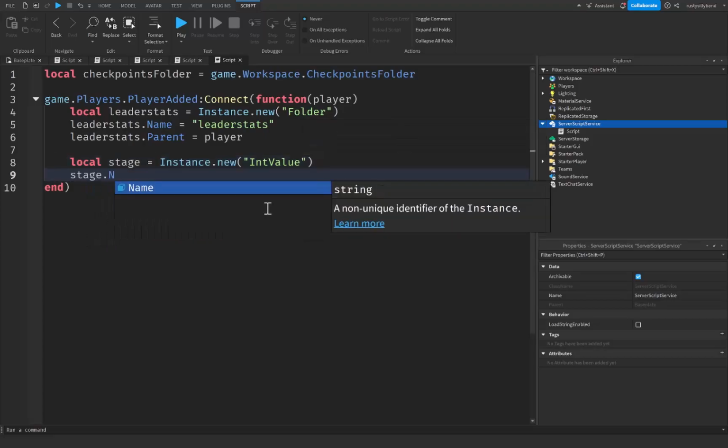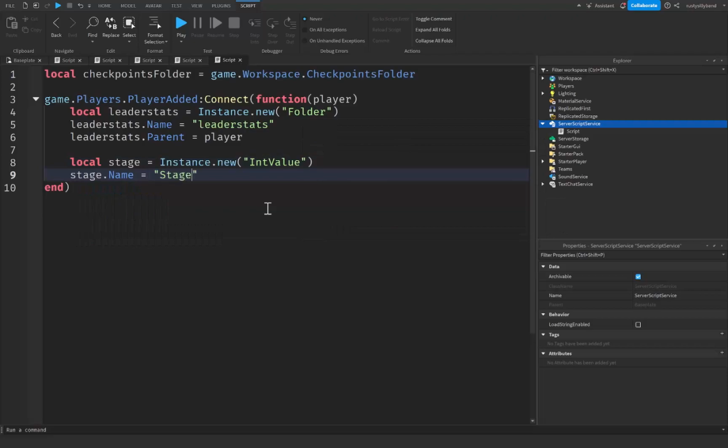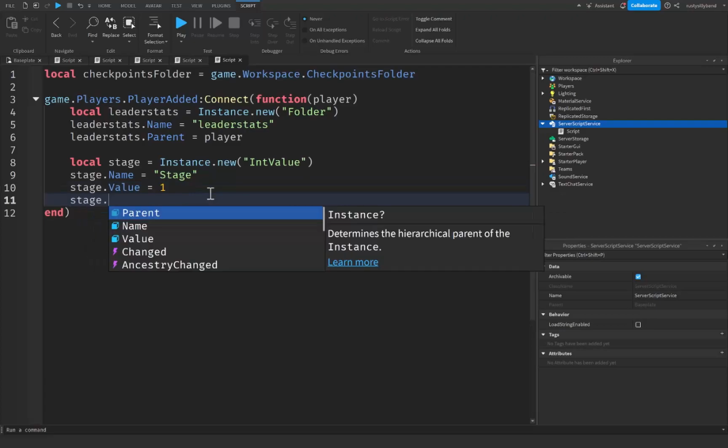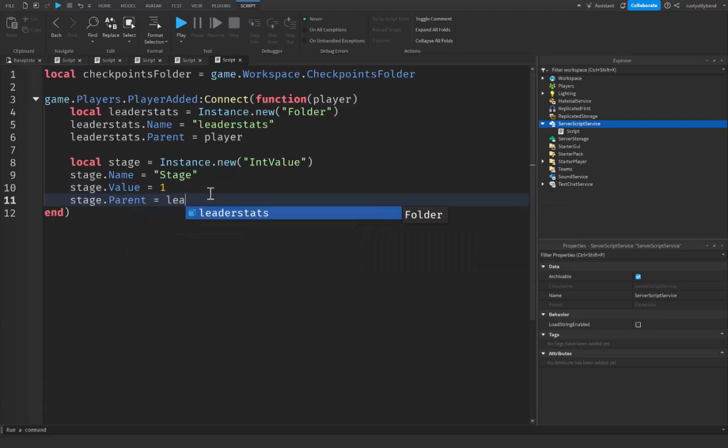After that, we say stage.name will be equal to stage. This will just let the player know that it is the stage we're talking about. And we're going to say stage.value will start off at 1. Then we say stage.parent, and this is going to be equal to our leader stats folder that we just created.